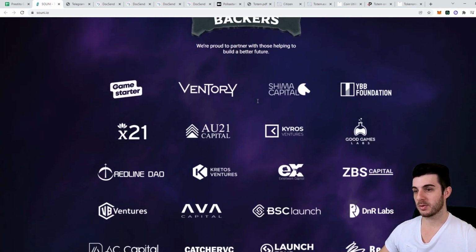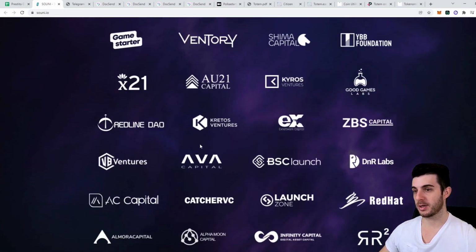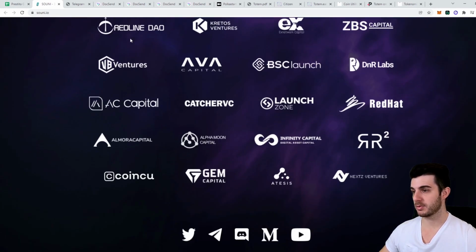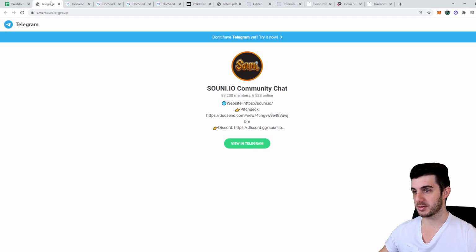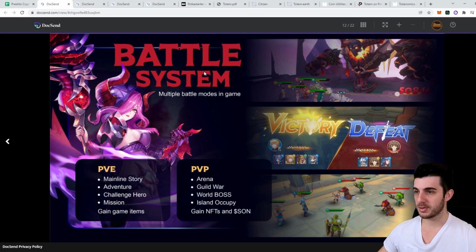In terms of their backers, they've got some awesome names here as well. Game Starter, which is where the IDO is. Sigma Capital, X21, AU21. I mean, the names here are awesome. Good Game Labs, really awesome backers. That's great to see. Telegram also has tons of hype, 83,000 members. Really good to see. We can have a look at the battle system that they're going to have.